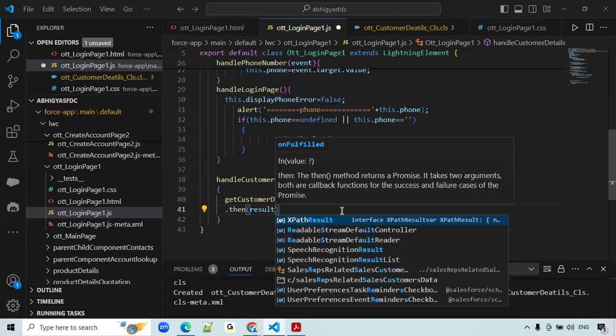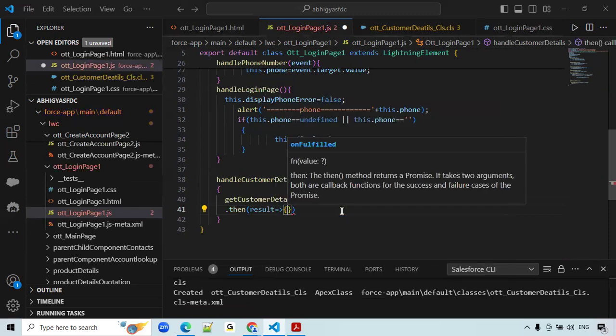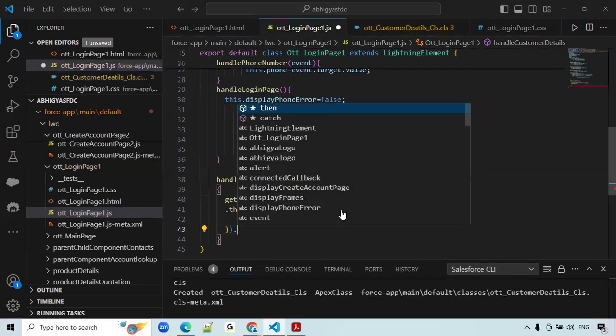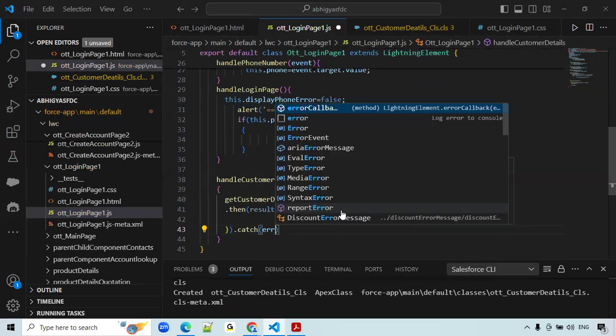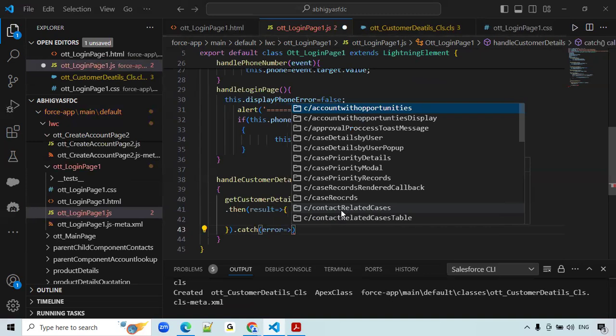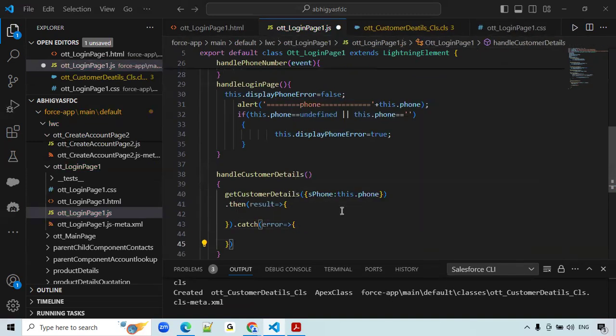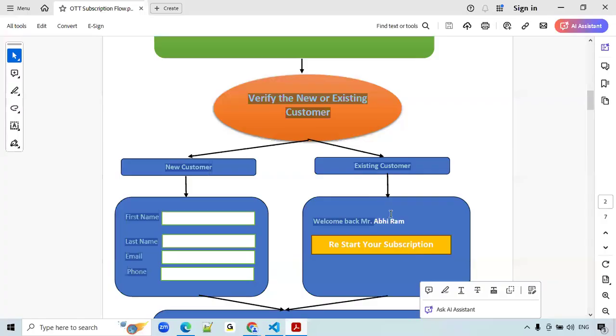So result. If it returns the error, catch error. Save. So now it is the success. If it returns the data, we can display it on this screen.